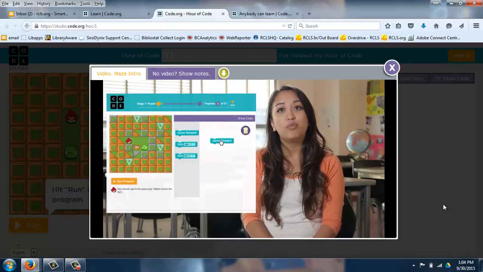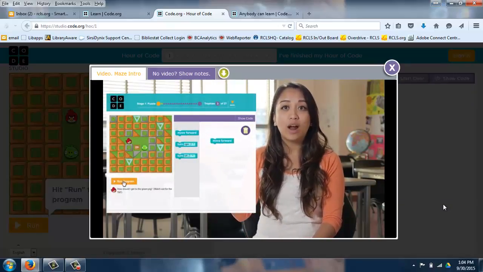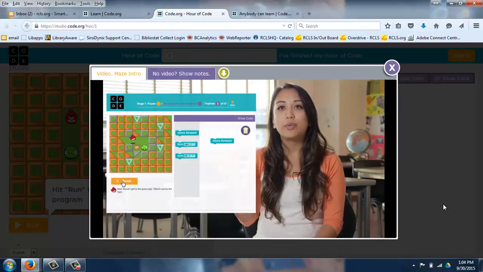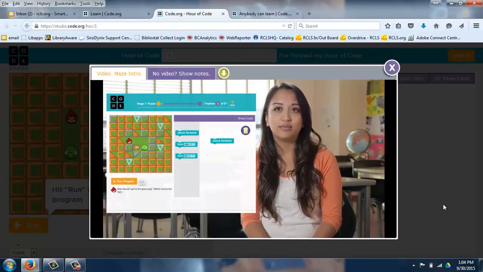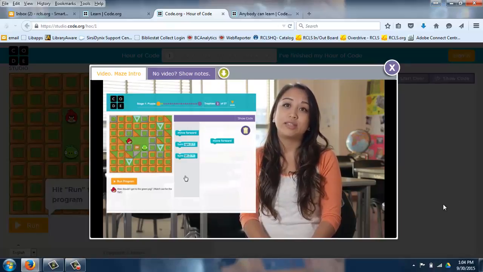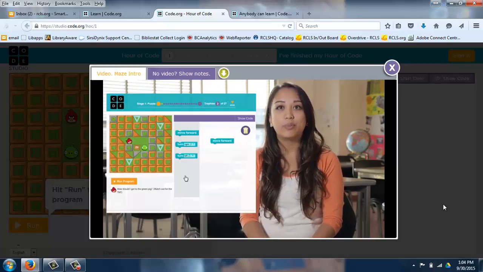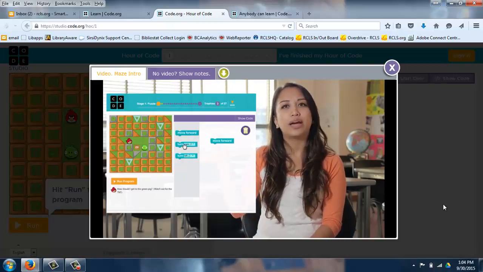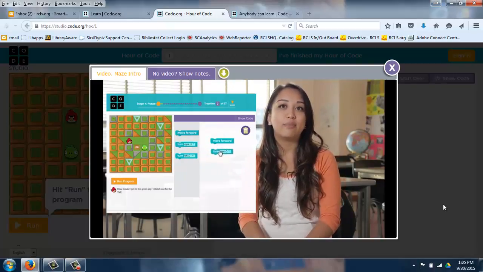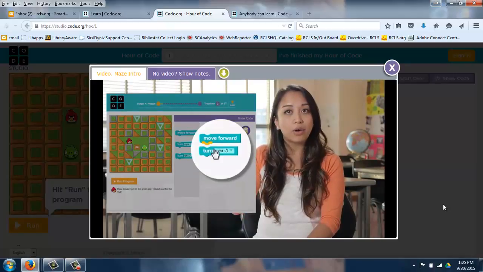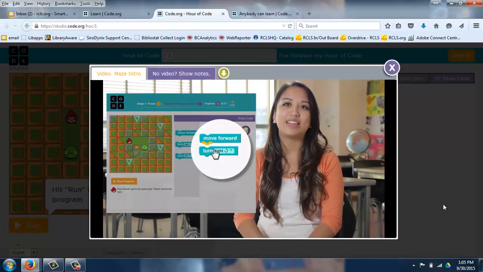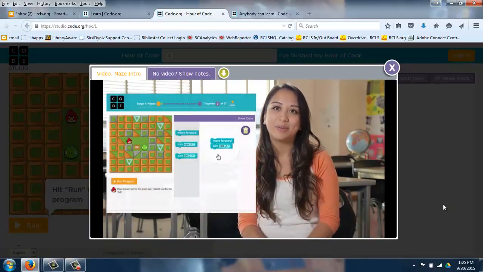If I drag the move block to our workspace and press run, what happens? The bird moves forward 1 box on the grid. And what if I want the bird to do something after the move forward? I can add another block to our program. I'm going to choose the turn right block, and I'll drag it underneath my move block until the yellow arrow appears. And then I'll drop it and the 2 blocks will snap together.